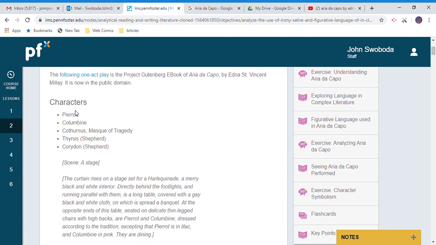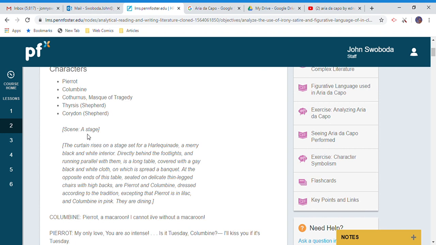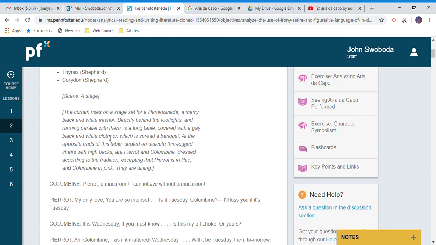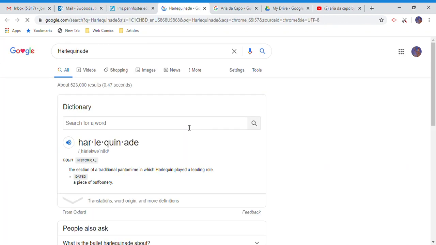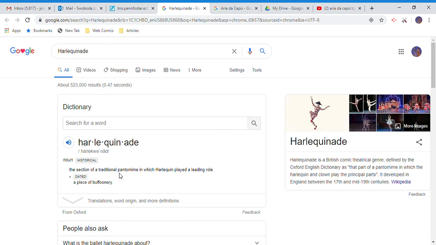Characters: Pierrot, Columbine, Cothurnus, Mask of Tragedy, Thyrsis is a shepherd, and Corydon is a shepherd. Scene: a stage. Now this is where you got to start using your imagination to try to imagine what this looks like. The curtain rises on a stage set for a harlequinade. What is a harlequinade? Search Google. A section of a traditional pantomime in which Harlequin played a leading role, a piece of buffoonery. Okay, buffoonery, you say. So silliness.